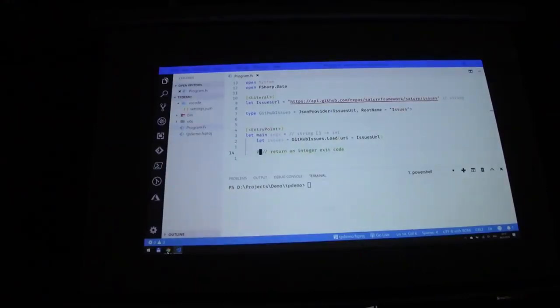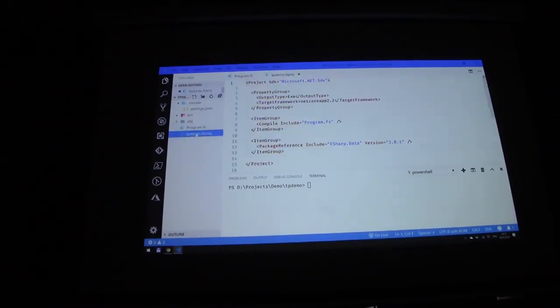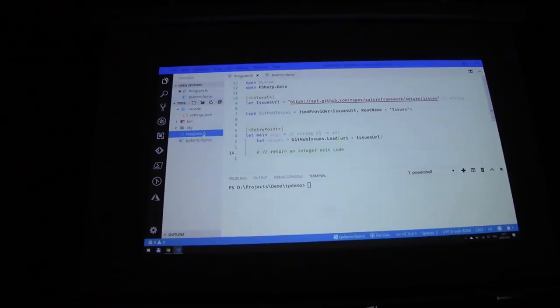So I have a simple, very simple application. It's a console application written in F#. This is my project file. You can see that I have only one package reference, which is FSharp.Data. And in our Program.fs file, I have a constant issuesUrl, which points to the GitHub API of the Saturn framework, to the issues on the Saturn framework.